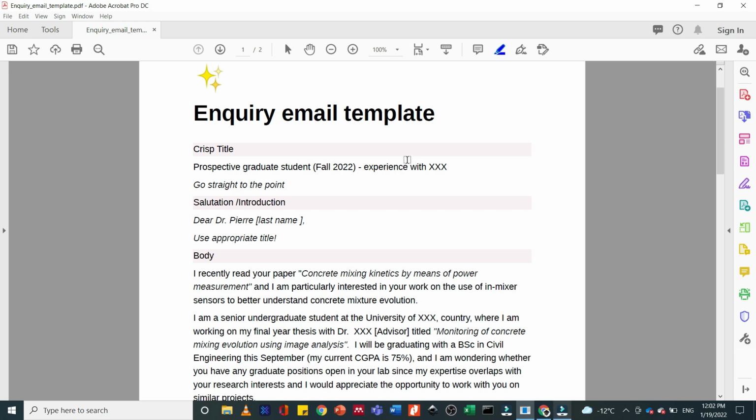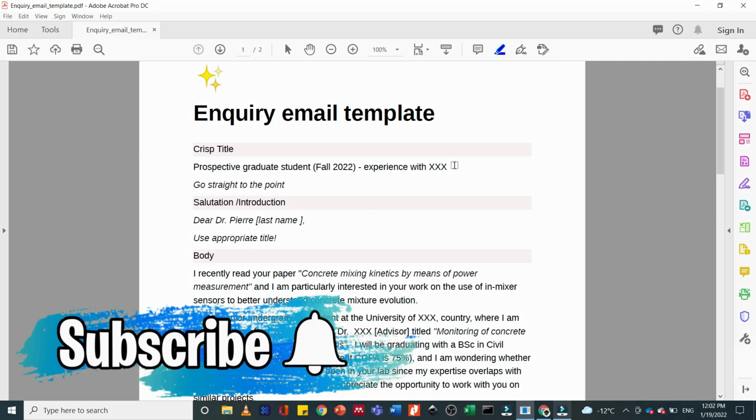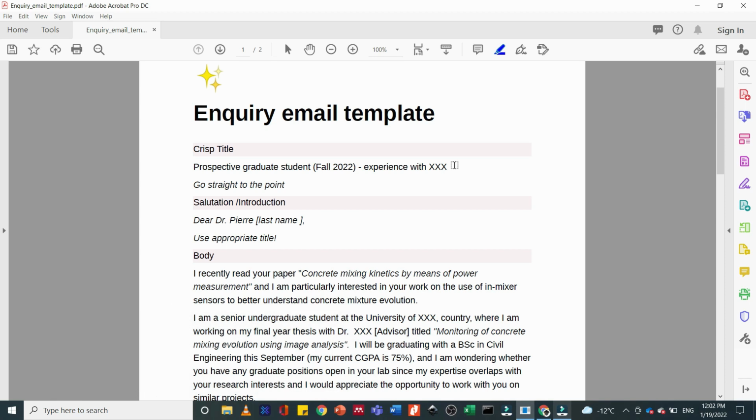Experience with XXX. Why is this important? If you've already done your homework by looking at what the professor is engaged in, you'll be able to tell some of the skill sets he needs. Maybe it's a programming language or a particular software, and if you have those skills, you could add them. But if you don't, you could just go with prospective graduate student. This is important because it catches his attention, because he knows that this person has done his homework and has the skill set, so he or she will not be wasting his time.